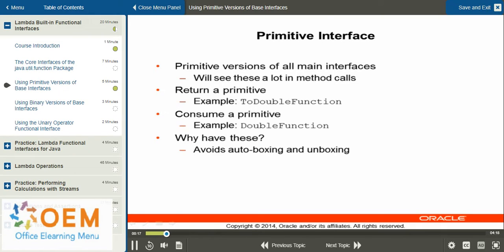If we take a look at the Consumer interface as an example, you'll see that there's interfaces named DoubleConsumer, IntConsumer, and LongConsumer. So instead of the line Consumer<Double> and then some variable name to indicate that we're passing in a value that's a double and not returning anything, we could instead write DoubleConsumer and some variable name.